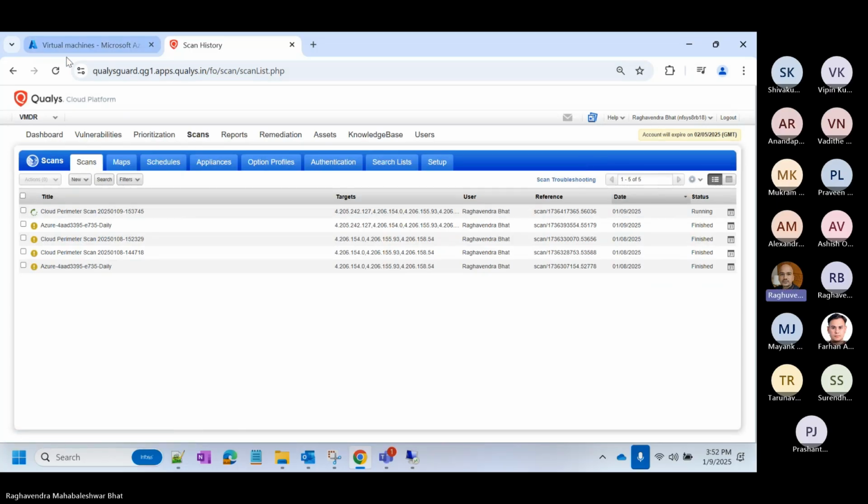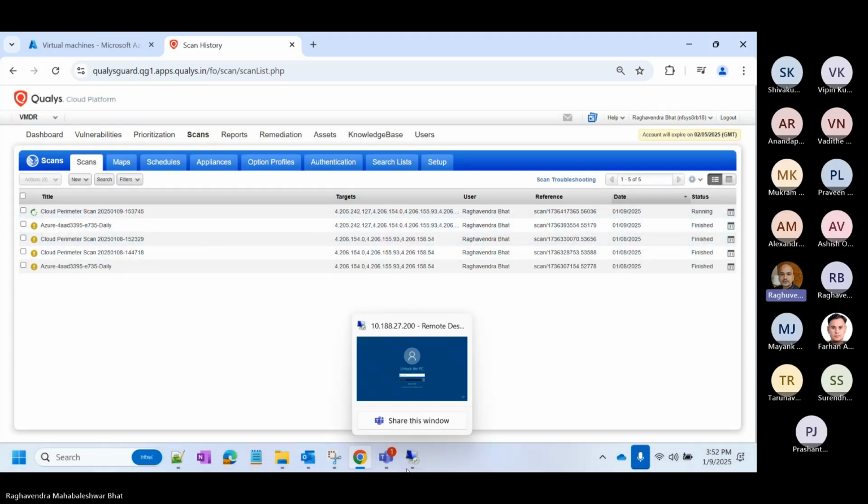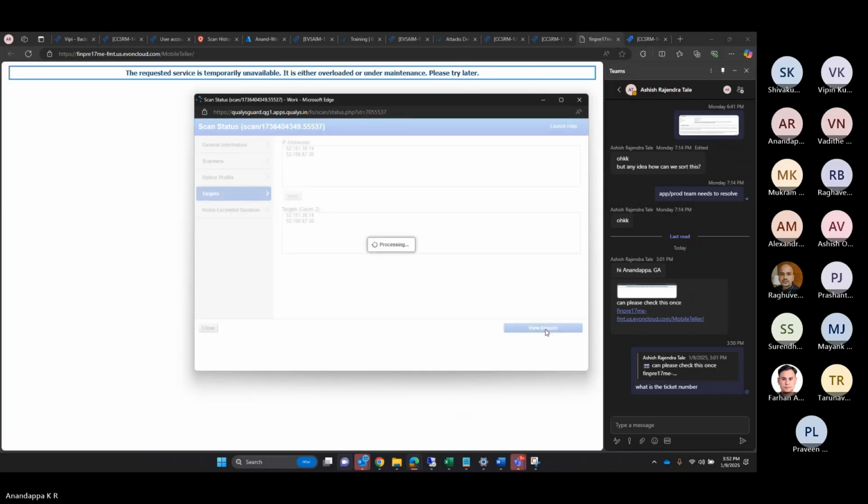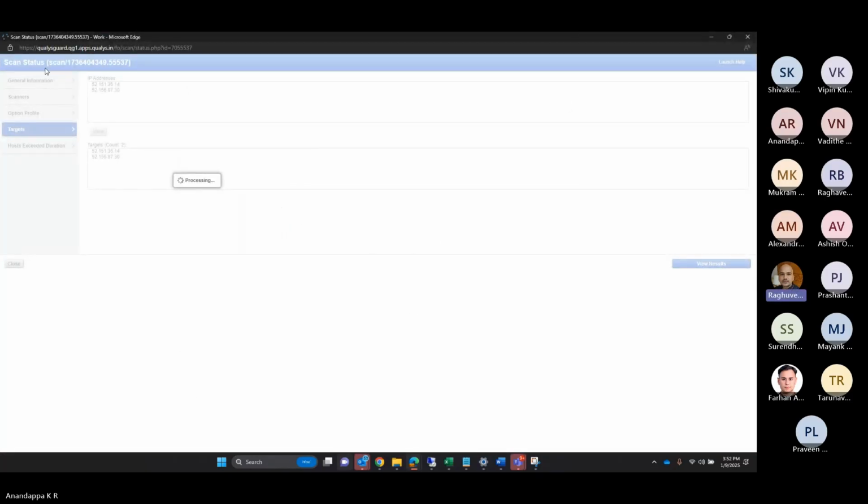Refresh the browser. You will not see a refresh button on this page. Yeah, it is still running, right? Do I have any participant for whom it is completed? Okay. Go back to your scan where the scan is running.